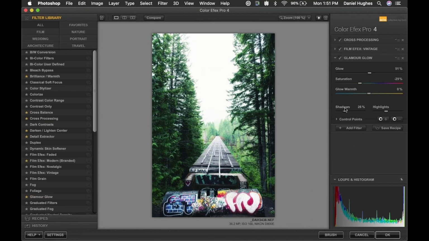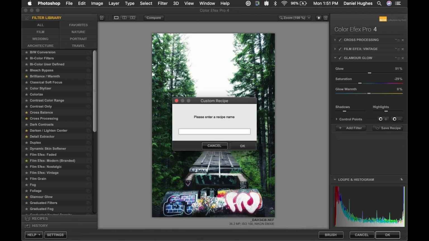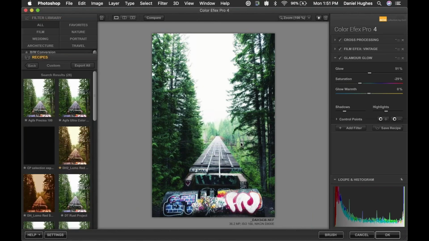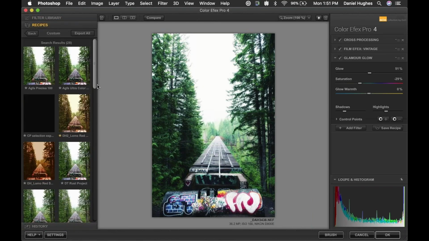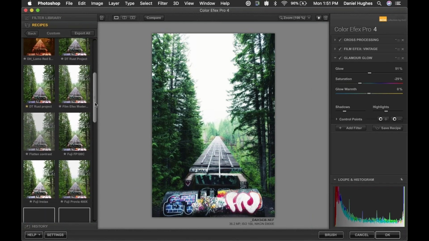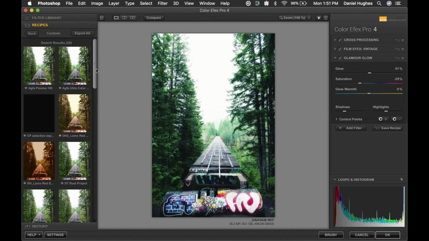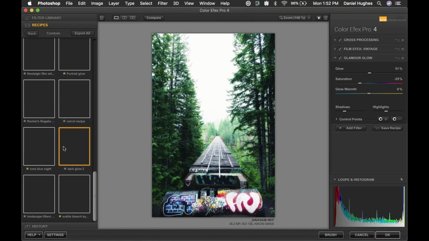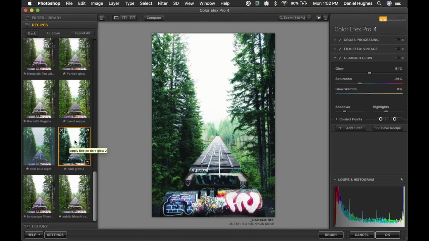Okay, so let's say we love this effect, combining cross-processing, Film Effects Vintage and Glamour Glow. And the way that we've done this, I want to save this as a recipe. I just click the Save Recipe button. Now I'm going to call this, oops, sorry, I punched the microphone. That's not going to work for us. I'm going to call this Dark Glow 2, because I think I already have a Dark Glow 1. And then I'm going to click the OK button. And now we have our brand new recipe that we just created, which should be somewhere in here, probably at the bottom. Yep, Dark Glow 2. Anyways, that's how you'd create a recipe.